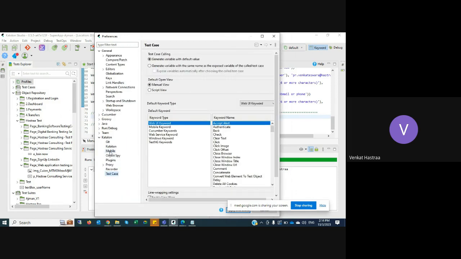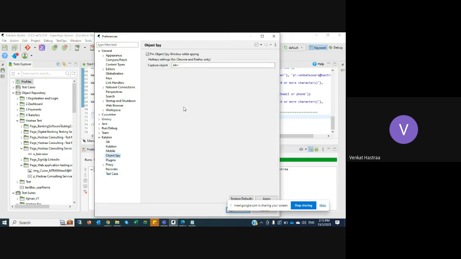Otherwise, just leave it. So test cases, like how you want the test case, what are the options you need to show and what is the order if you want to show. These are all the settings for this only. Okay. So to capture the object, there is a shortcut, Alt plus. So it will be captured when you click on the Alt plus. Okay. There is a shortcut.